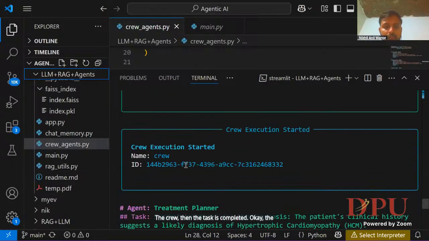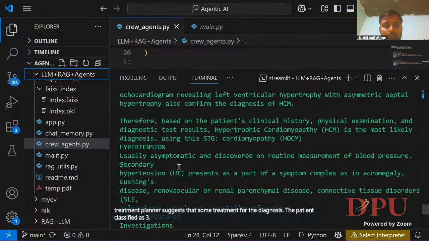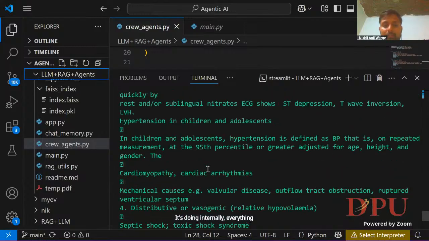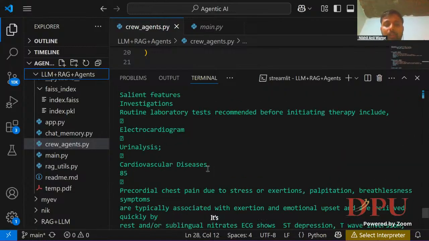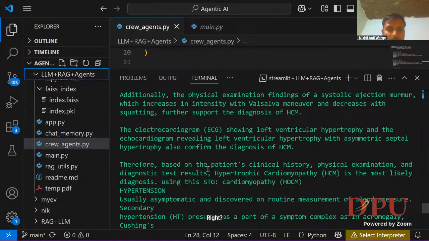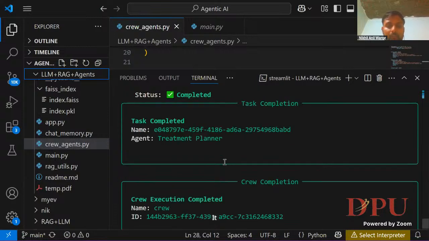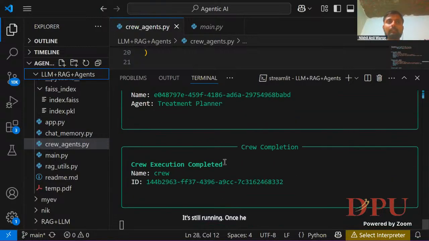Okay, the execution is started. The treatment planner suggests some treatment for the diagnosis. Everything is being done internally. It's fetching a lot of data to give you the best result. It's still running. Once the LLM and all the agents confirm that this is the best result, then it will print. Till then it will continuously analyze all this data.